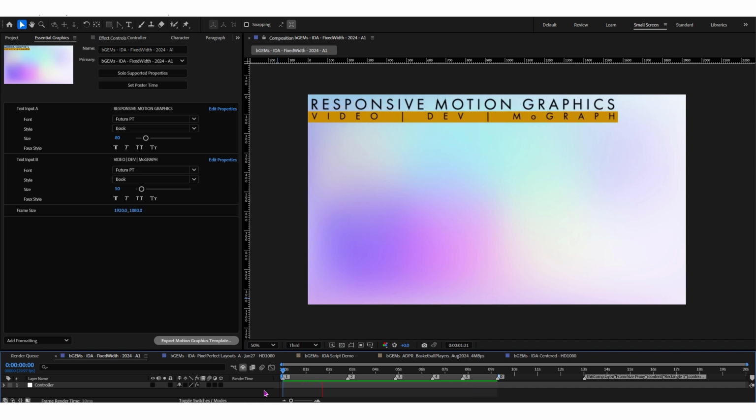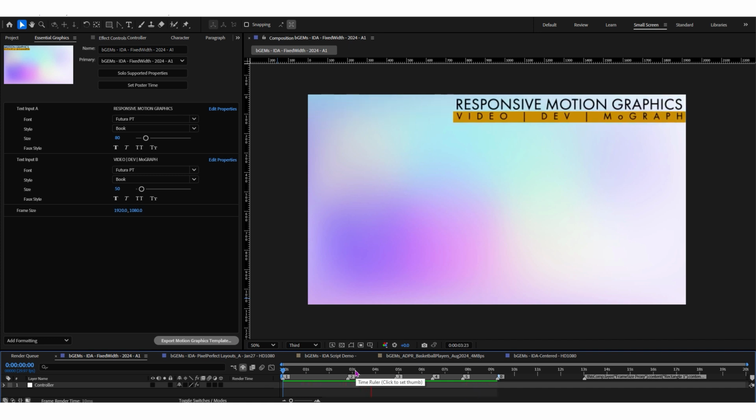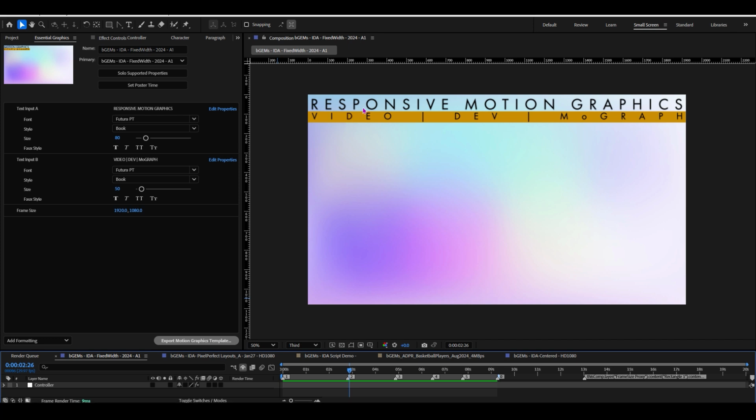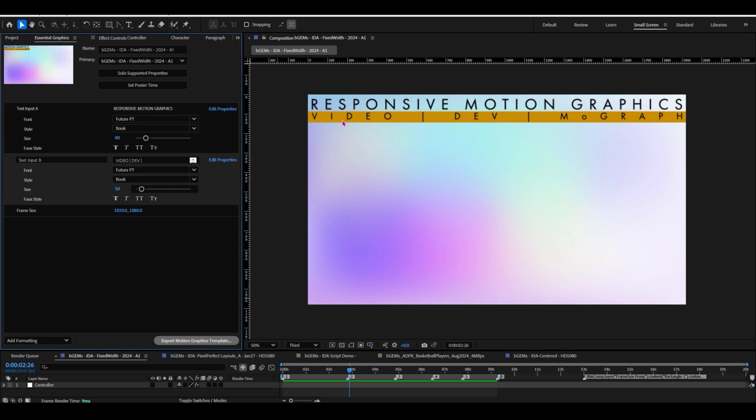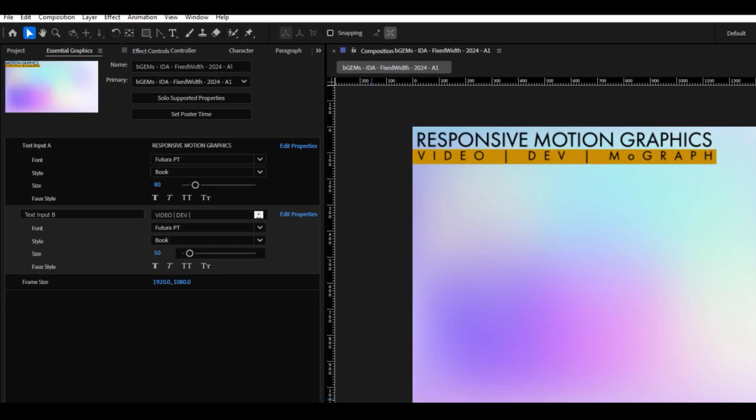So, what are responsive features? As you can see here, I've got this little animation. Essentially 3 components, 2 text layers, one at the top and one at the bottom. And then there's a container for the text at the bottom here.